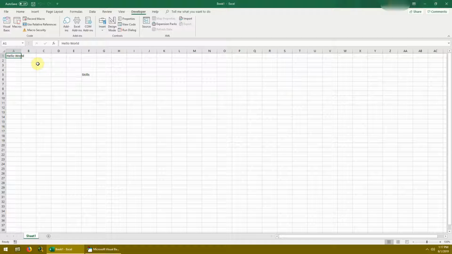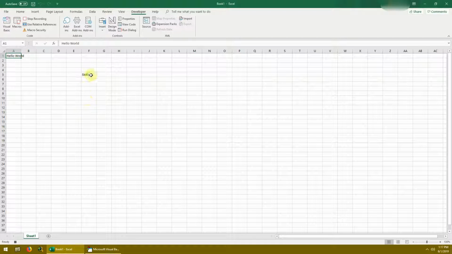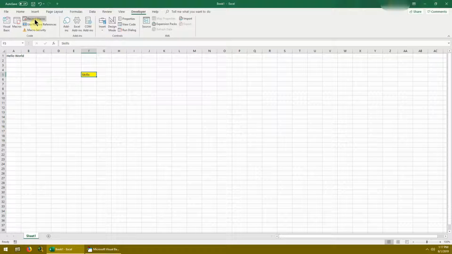Let me take another example now. I'm going to record another macro. It's going to be called record macro 2. I selected cell F5, and this time I'm going to change its formatting to yellow highlight. Okay, then I'm going to stop my macro, go to the developer toolbar again and stop recording.